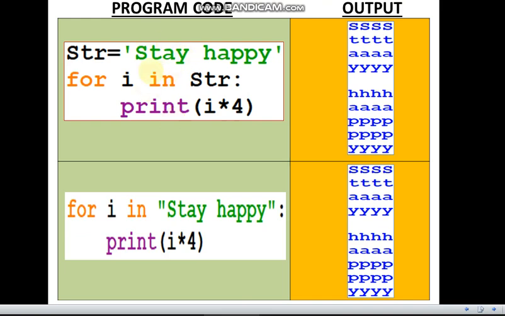Next, if you see that we have taken here a string, and the string is in quotes, since we have taken a value, so that is a string. Either it can be a single quote or a double quote, and I've taken a value stay and a space is there and then happy. So what it is doing, for I in str, the name of the string we have given as str, colon, so I will take the first value of the string which is at index 0, that is s. So s will be printed 4 times because I've just given I into 4.